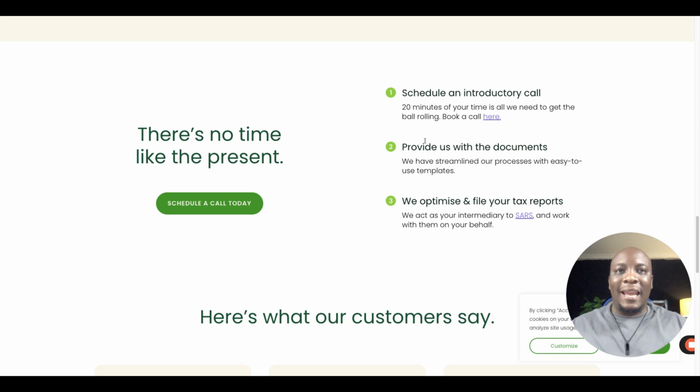Here's another example again. We're tax consultants, schedule an introductory call, provide us with the documents that we need, then we optimize and file your tax reports. And you notice that all of them are just displaying their process as 3 simple steps.